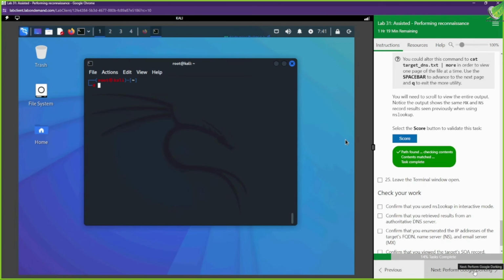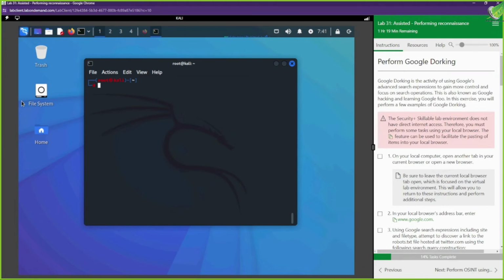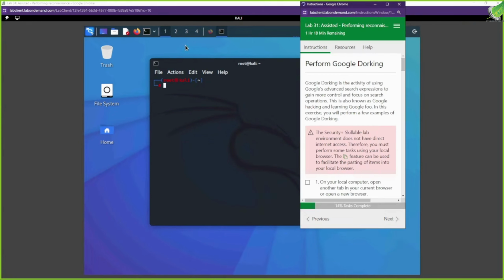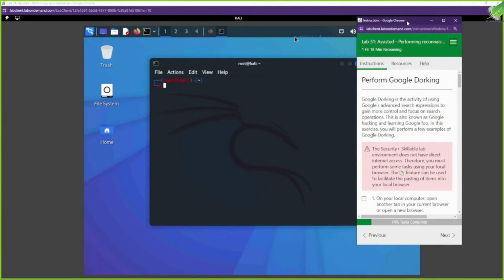All right, we're gonna go to the next section. The next section is pretty cool. We're gonna be using some Google dorking techniques. For this, we need to open up our own browser on our system. So I'm gonna go ahead and split these instructions off, and I'm gonna bring up a browser over here.